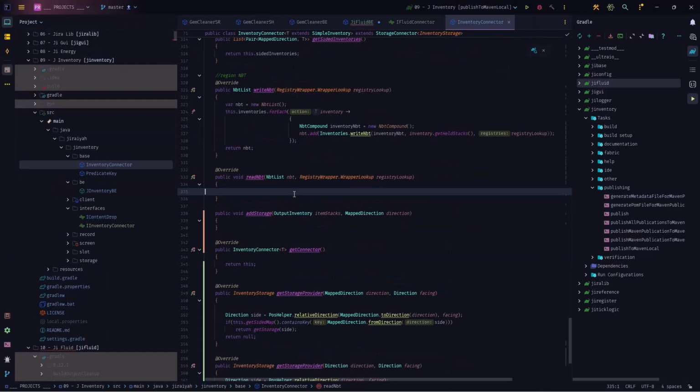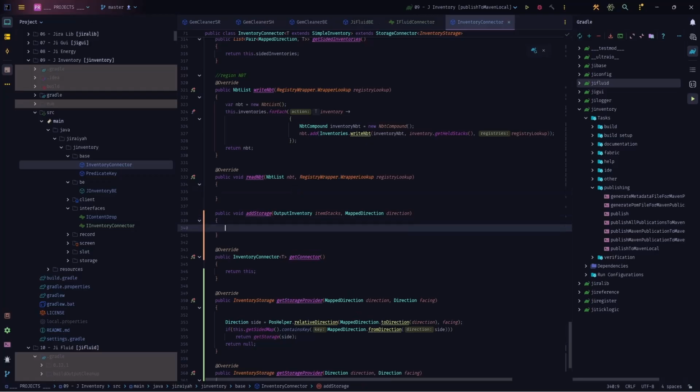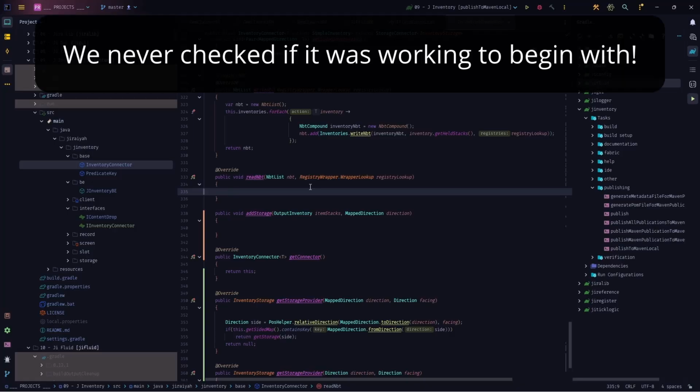My read NBT is completely empty in inventory inventory connector. Did I delete it or did I not finish my inventory connector? God damn it. What's going on here? Let's fix this one really fast. Good thing that I noticed this. If it was wrong, then how was my NBT reading and writing in my cleaner screen handler so far?